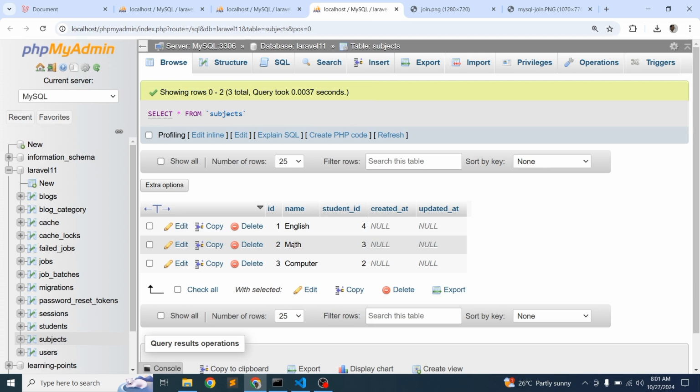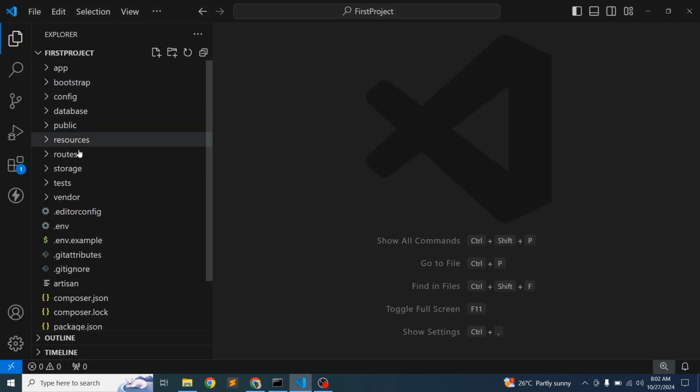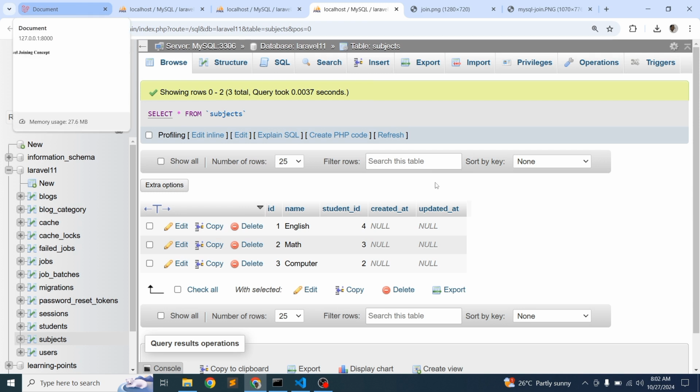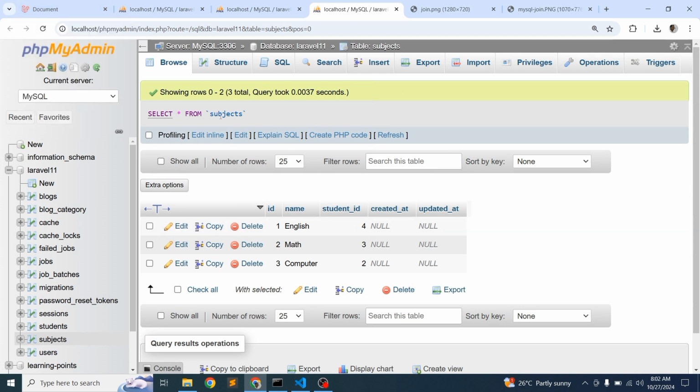So let's see how we can do this with Laravel. We will first discuss the simple DB concept, and using DB we will do that. After that we will learn about Eloquent, and then we will do it with Eloquent queries. Now, if you go to the editor, you can see we installed our Laravel application. So let's create a controller, and using that controller we'll run some queries related to student and subject.